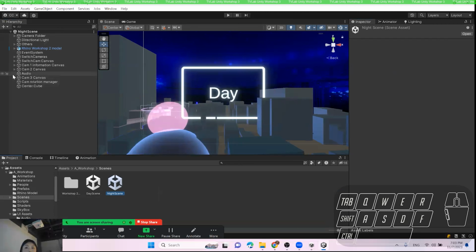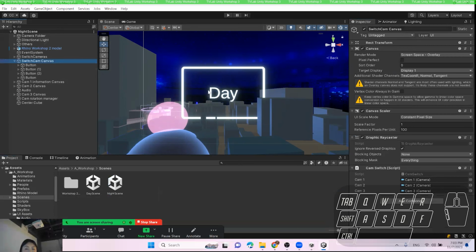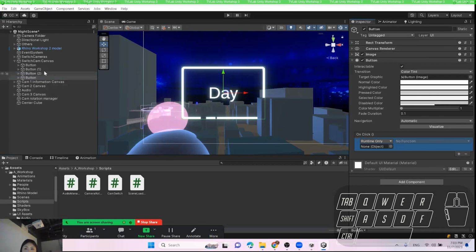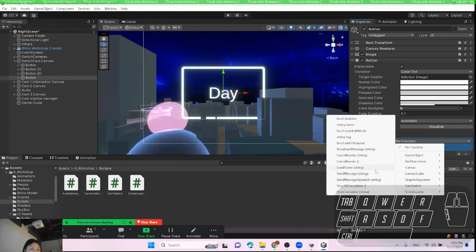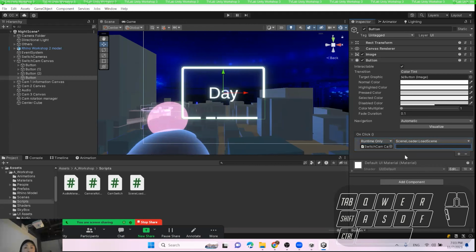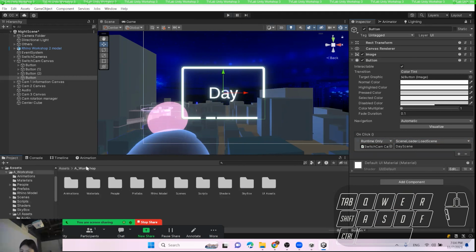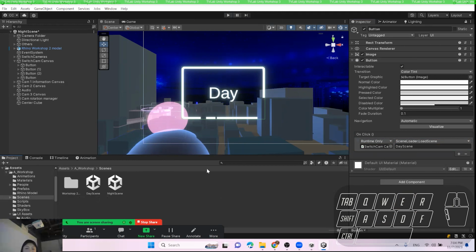Yes, save it. We will have to do exactly the same thing we already done before. Attaching the scene loader script with our canvas, the first canvas we create, the switch camera canvas, and then go to our day and night bottom, add an action for it, and attach the canvas with our onclick. Change the function from none to scene loader and then load scene. We have to put in our scene's name, which is day scene. Let me double check if my name is the same. Okay. Yeah, it looks right.